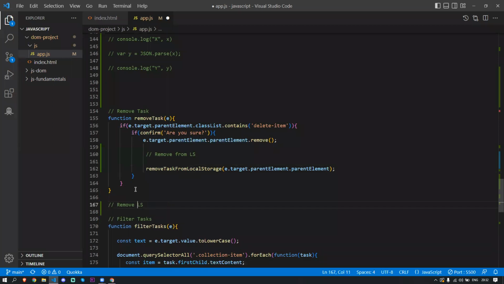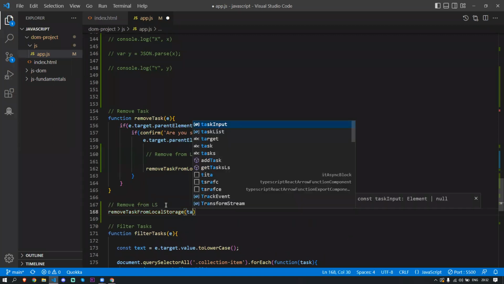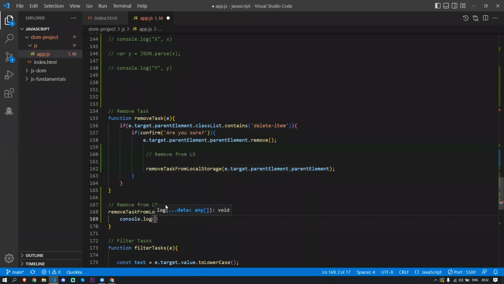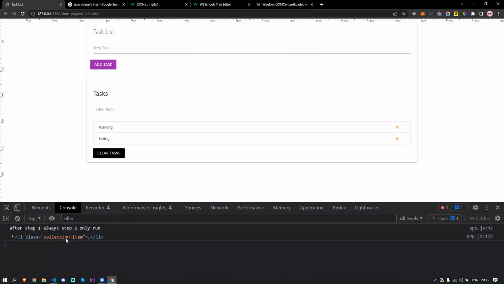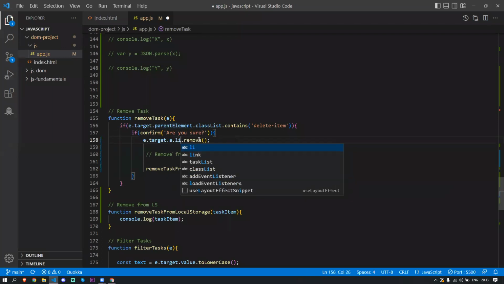Remove from, we keep it like remove from ls. So this function takes a task item, and I will console log the task item. If I come back here and click this one, what am I going to get? I'm going to get the actual LI. You see, I pass the E dot target dot parent element. Here we have what? The A, the parent element of A is the LI. Everything we got here, right?